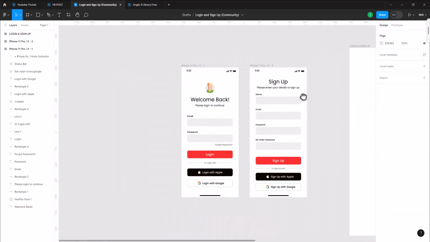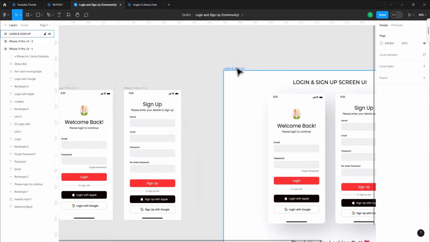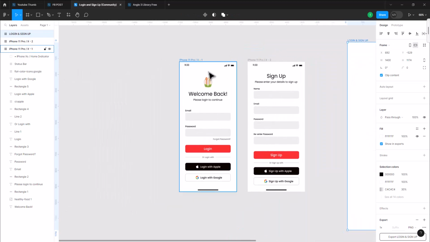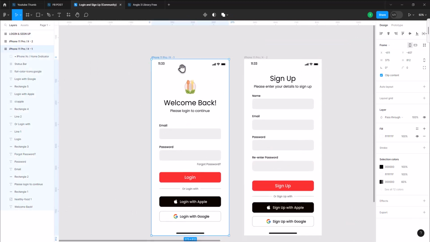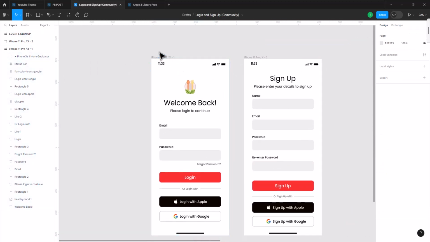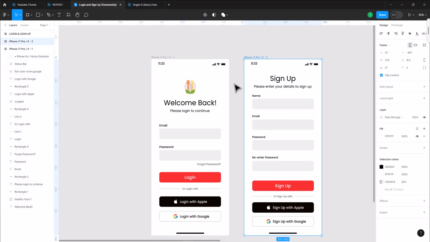After that, don't think of this as just a preview. The important thing is your design should be inside one frame, and one frame for each of the others.